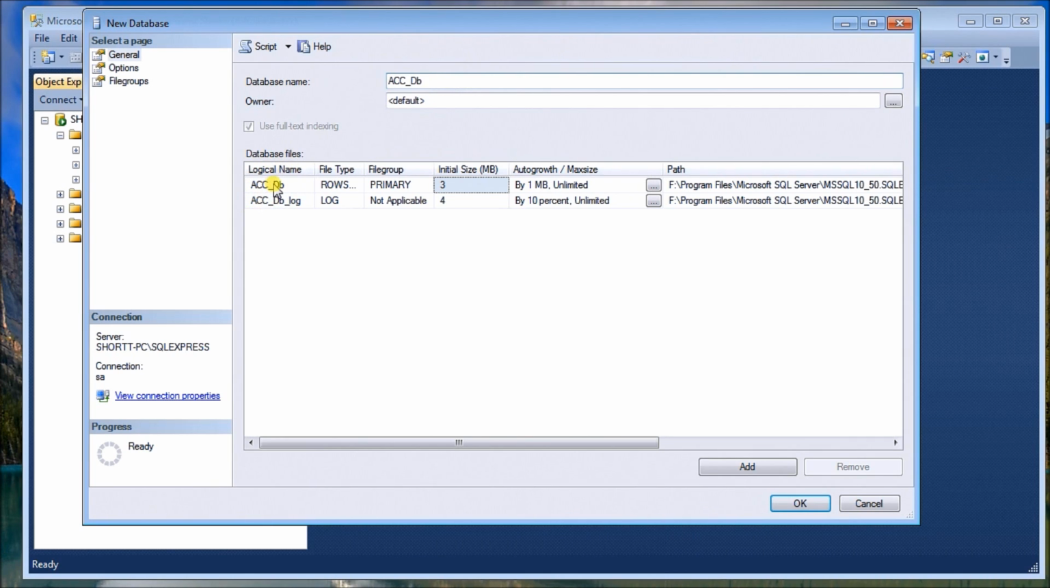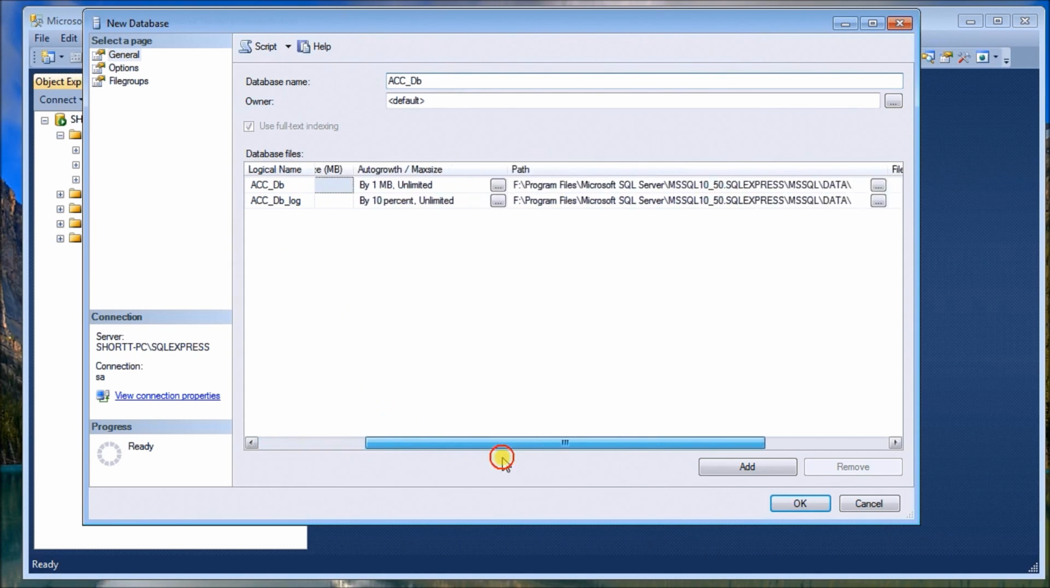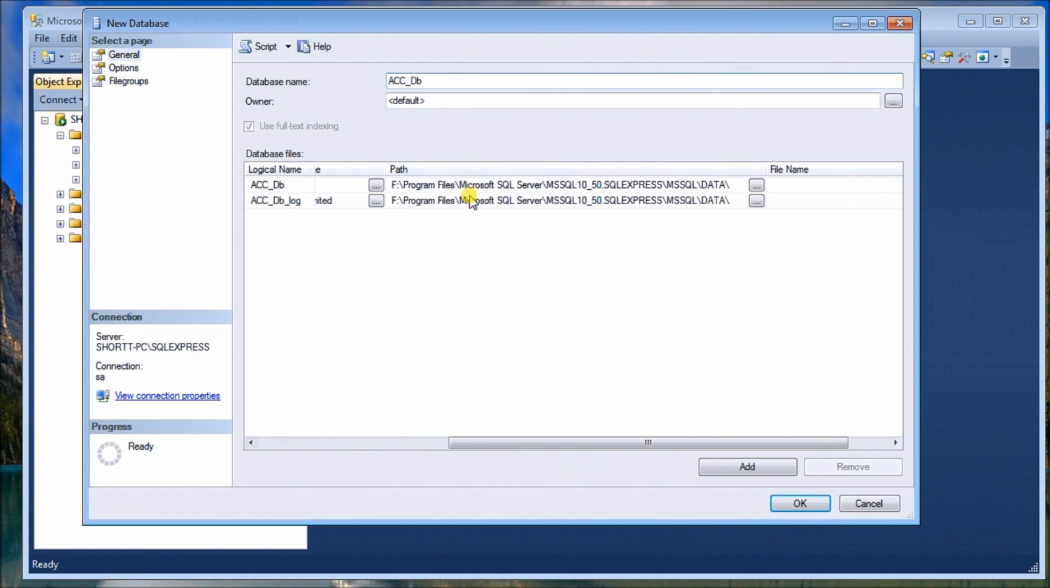So that's what we have. Here's my logical name here. You can see that it creates actually two files, our database file and our log file. And over to the right, you will actually see the path in which it's going to try to put that information. Well, I want to actually specify where it goes. So what I can do is I'll change this path to SQL Express. So that's where I actually want the information to go.